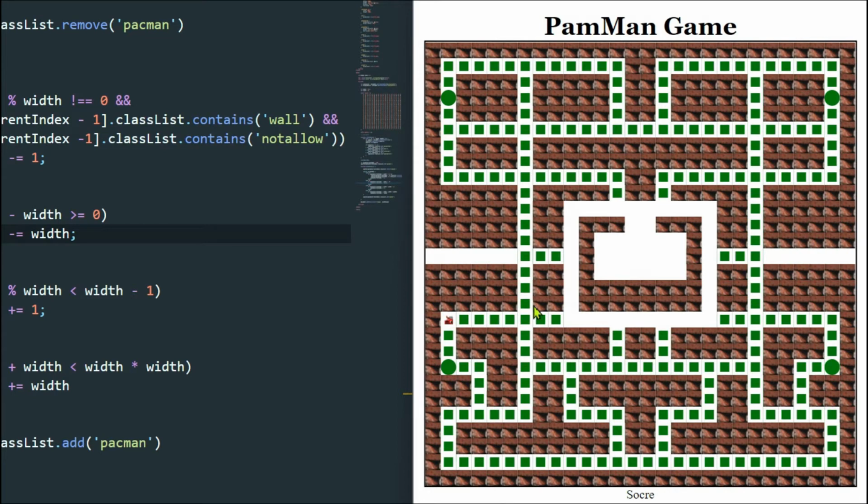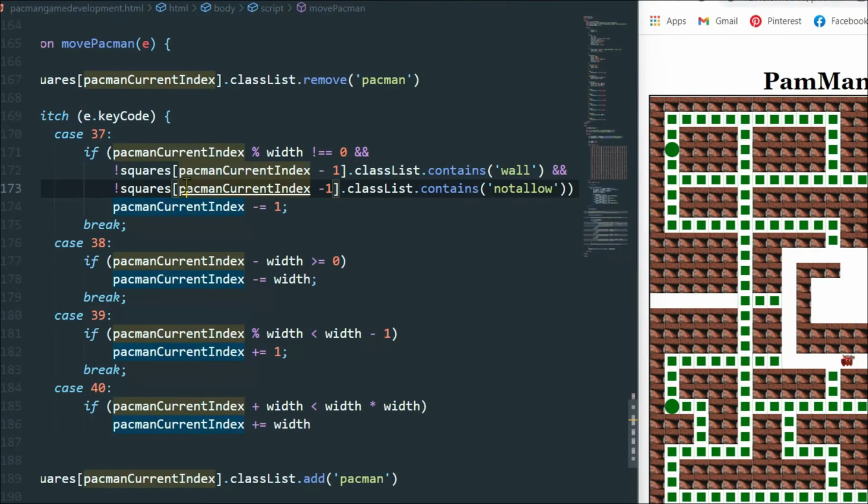The moment it touches this index, it will not go there. As you can see, I'm still pressing the key, but the Pacman is not moving. So that means our condition is working fine. Now let's write the function for the up and down keys. As you can see, it's going for the arrow up because we haven't written the function for up and down.